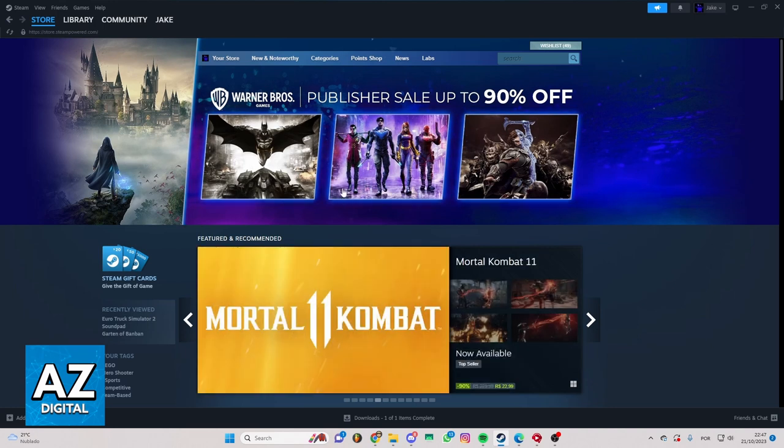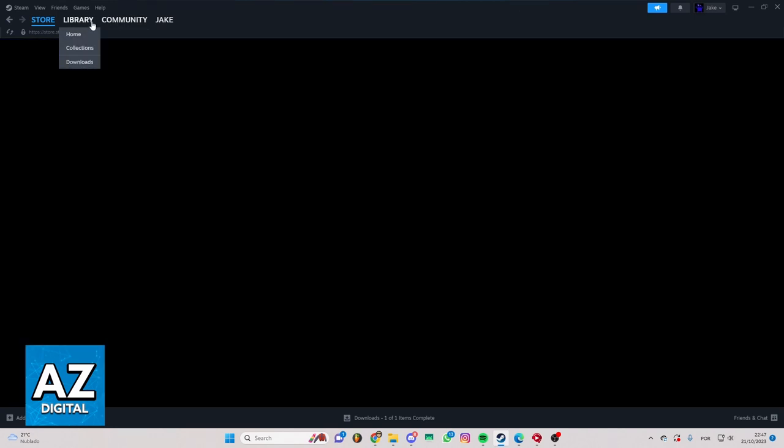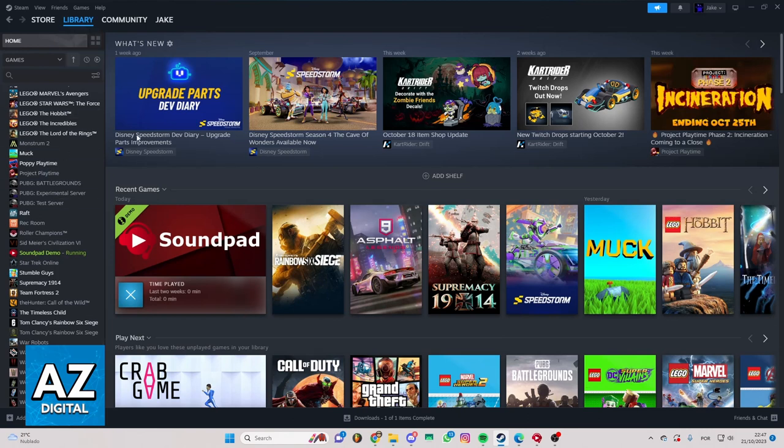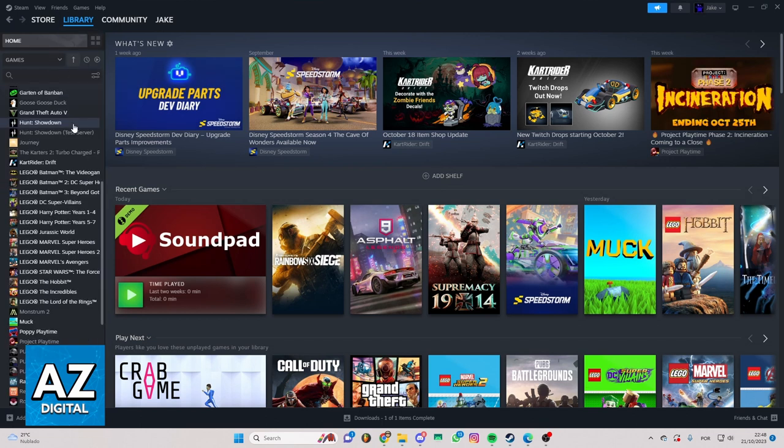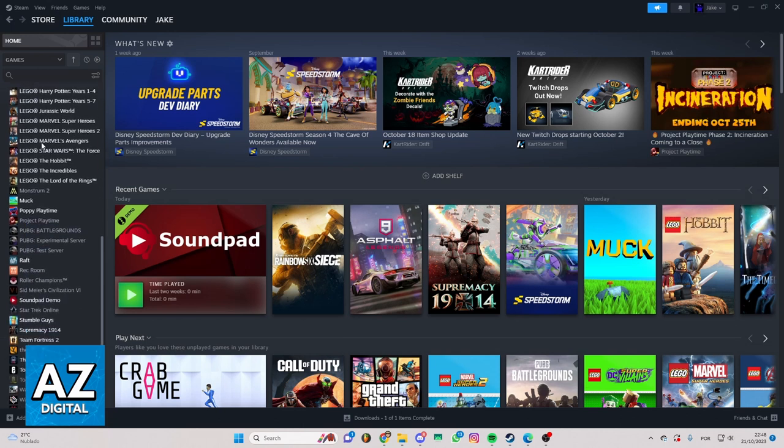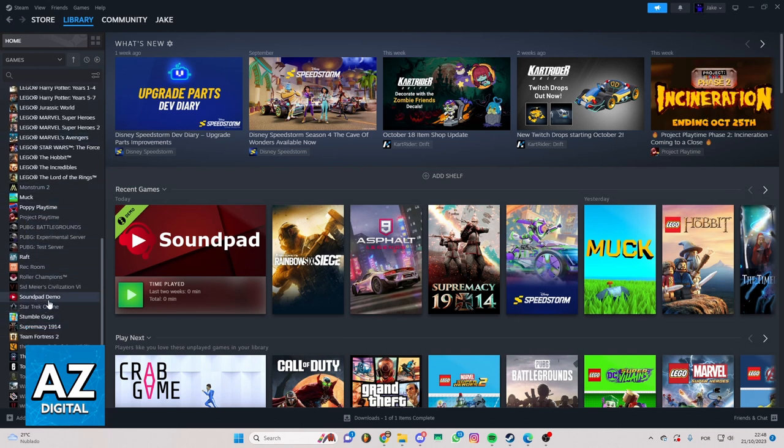If you want to do that, you can go to your library right here, the second option. After doing that, you can check all the apps you have on your Steam. So, you just need to locate the Soundpad right here on the left side. So, if you swipe your screen to the bottom right here, in my case, it's right here.